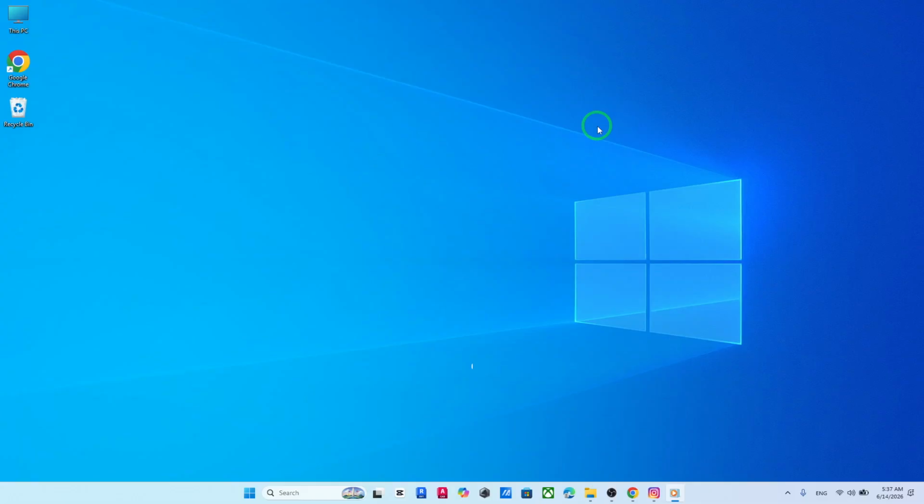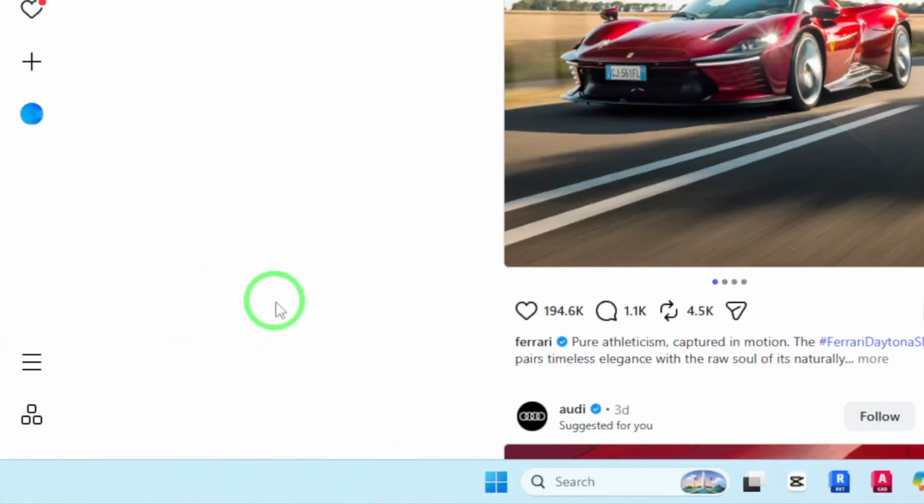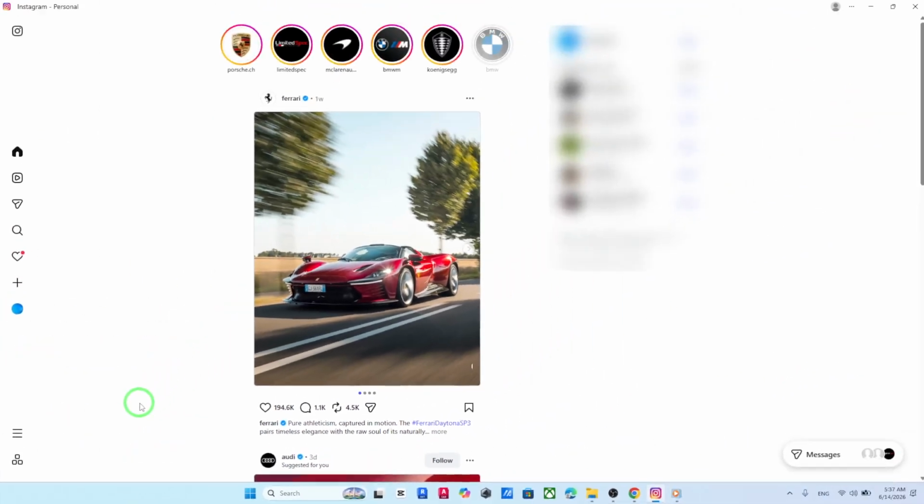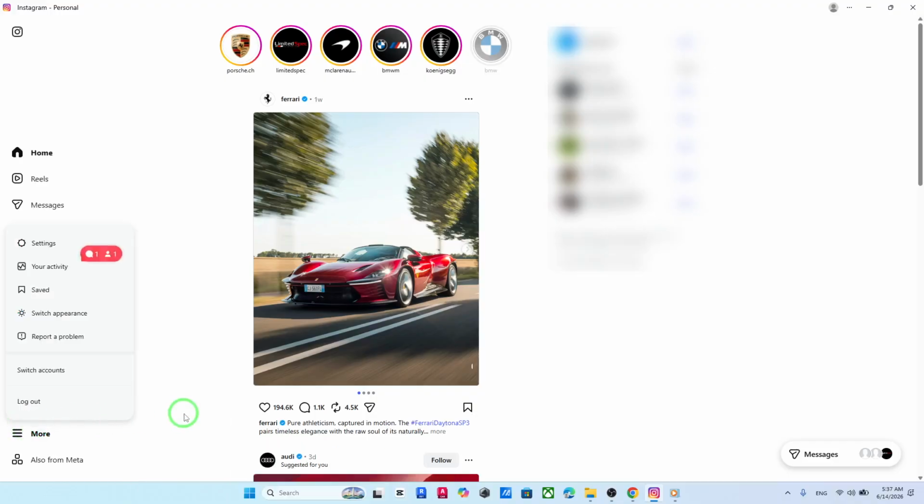Let's jump right in. First, go ahead and open the Instagram app on your PC. Once it loads, take a look at the bottom left corner of your screen. You'll see the three-line menu icon there. Click on it to open up more options. From the menu that appears, find and click on Settings. This will take you to a page where you can control your account preferences and app behavior.